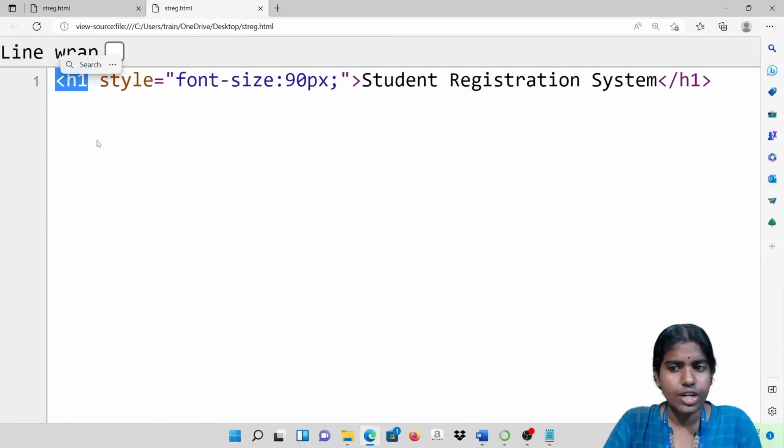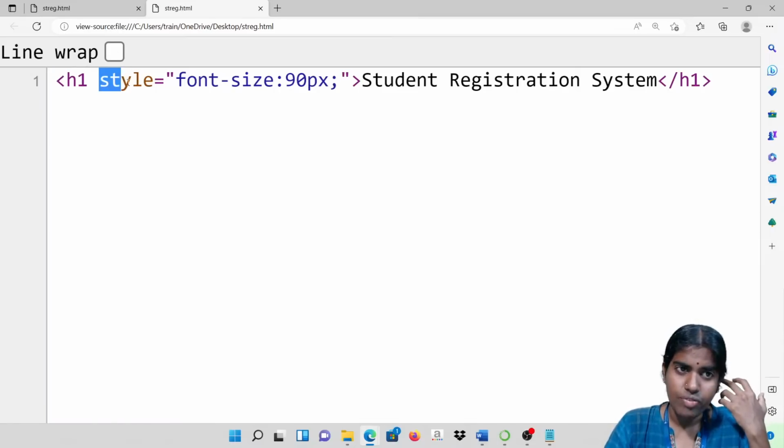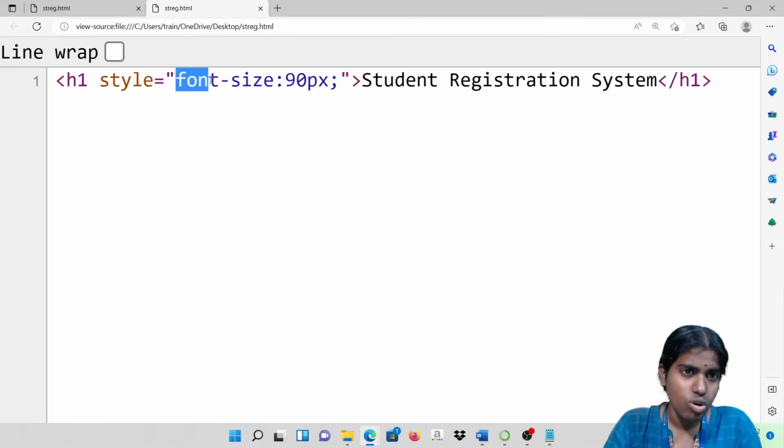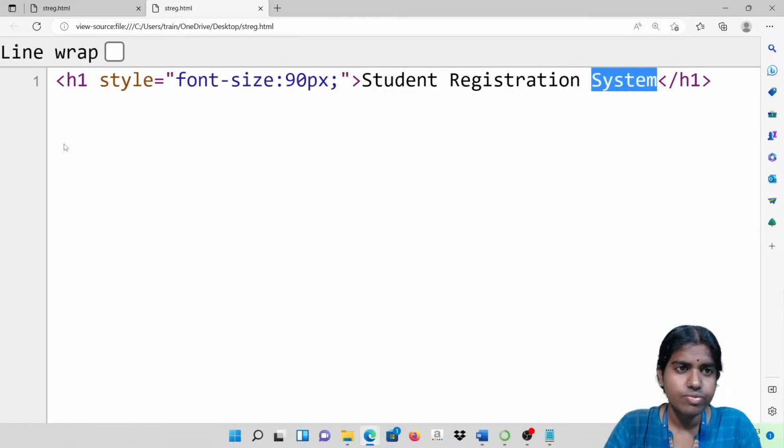So you can see here, whatever coding I have written will be displayed in my web browser. I am having this h1 tag, the opening header tag, and I am having this style attribute. What is the use of this style attribute? They provide some additional information about my tag elements. Within double quotes, there is a property called font-size. Font size, I am mentioning here as 90 pixel, and student registration system. So it is having a starting header tag and a closing header tag.